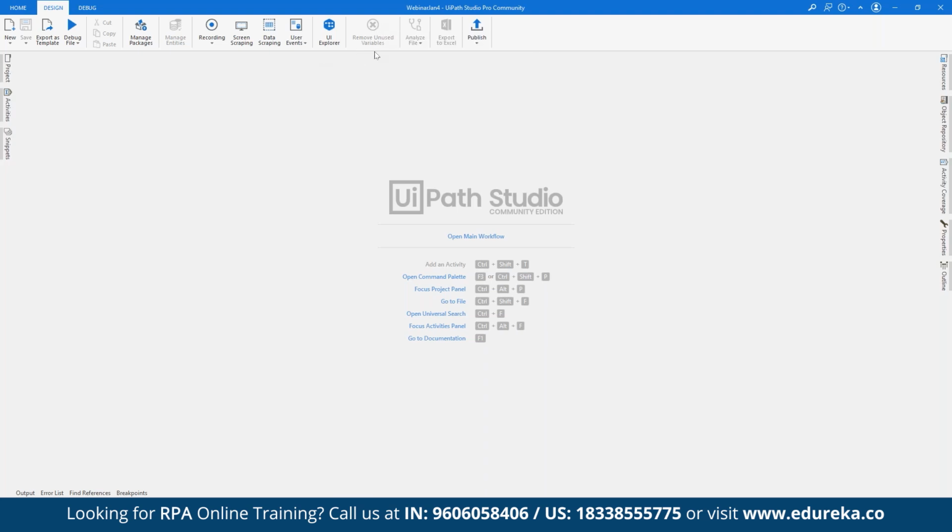And remove unused variables. We have to use a lot of variables while designing your project, and if you have any unused variables, you can just remove them. And at the end you can publish your work to the repository. We do have a repository, which is a component that we have in UiPath, that is orchestrator. One of the functionalities of the orchestrator is a repository. It acts as a repository as well. So once you are done with your project, you can publish your work to the orchestrator.